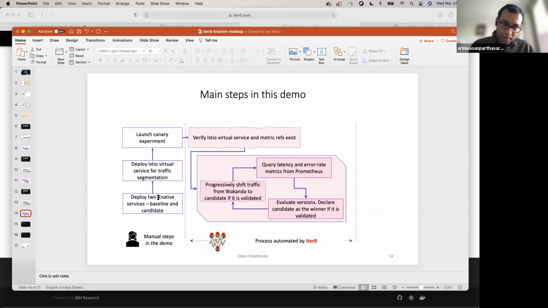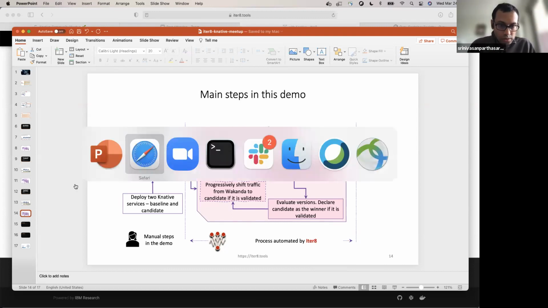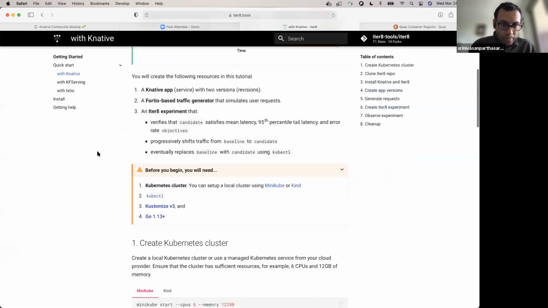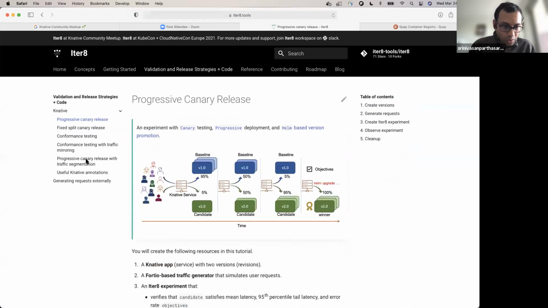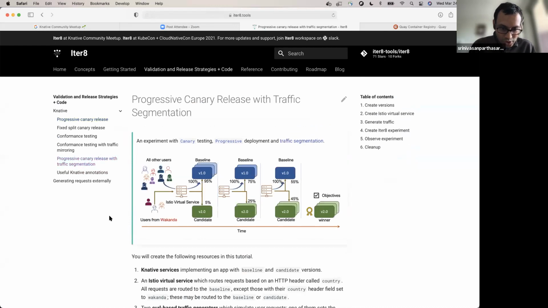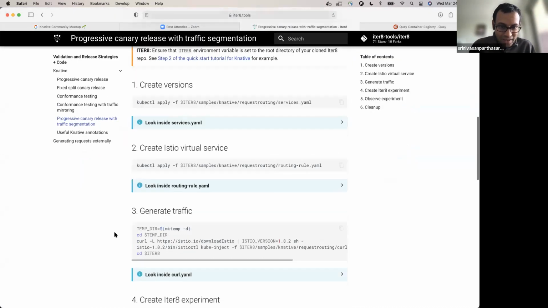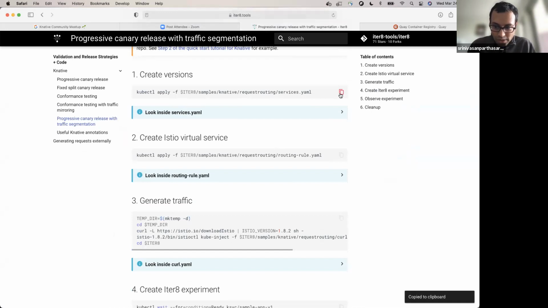And I will split traffic between them based on headers. I'll check if a request is from Wakanda. And based on that, I will decide to use it or not within the experiment. And that policy is specified as part of the Istio virtual service. And then I'll launch the experiment, and the experiment will once again do the validation and traffic shifting for me. So let's head over and go to our traffic segmentation experiment and create the versions.